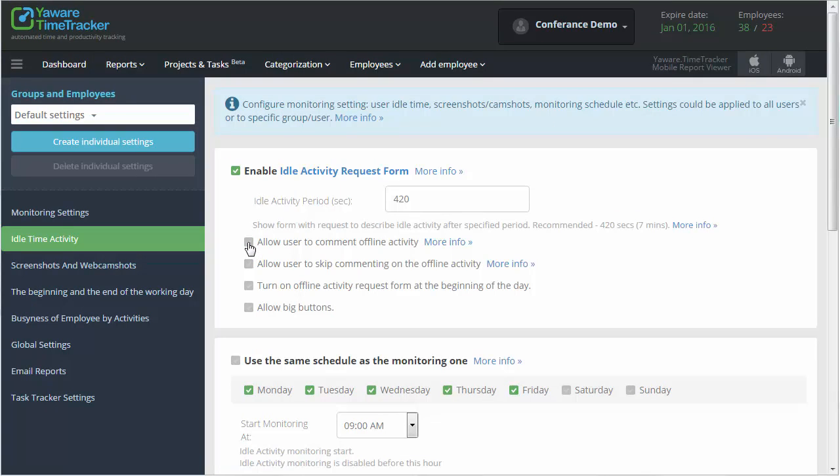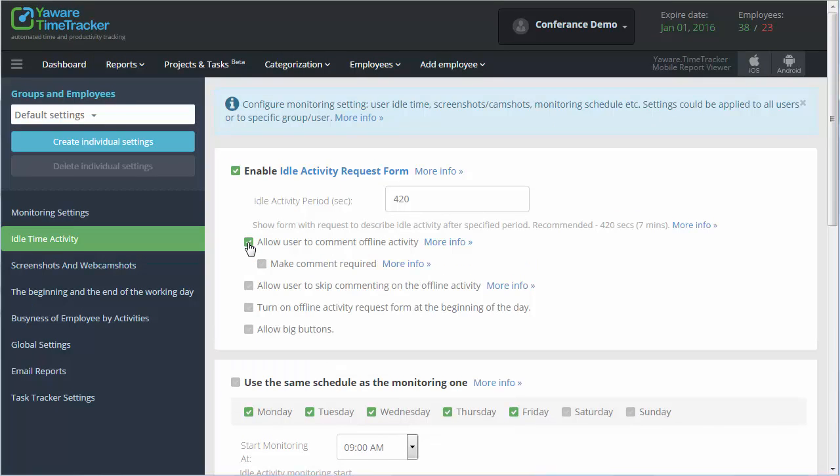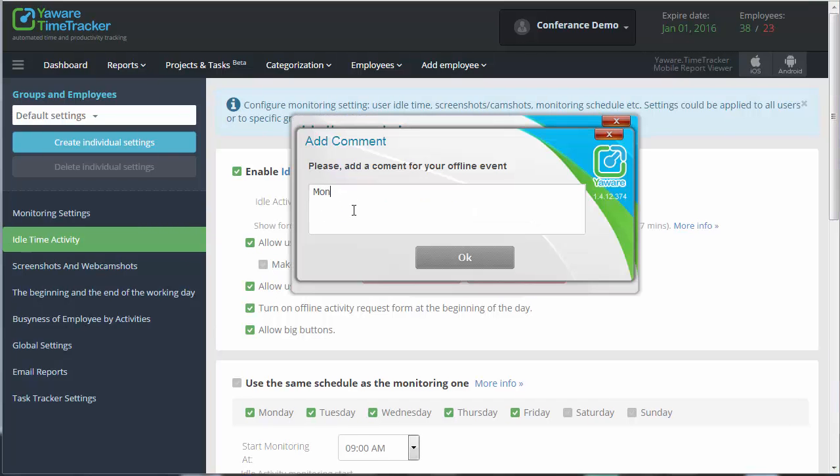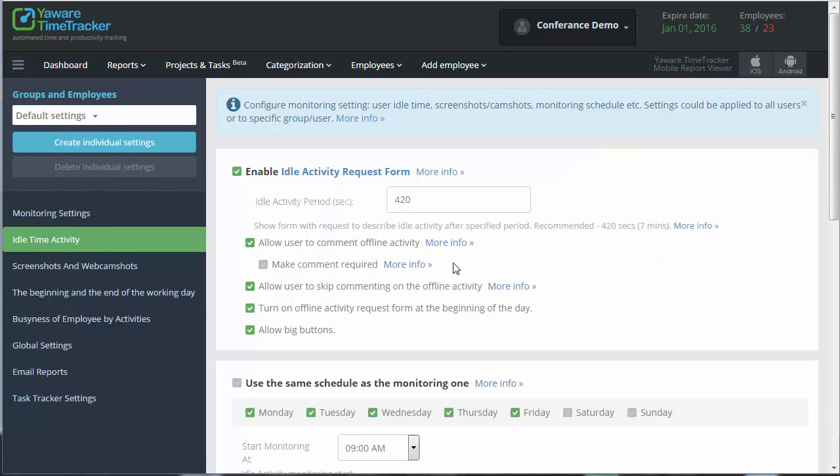Allow user to comment offline activities. Check to enable commenting on offline activities. Make commenting required. If you check this option, the comment will be mandatory and an employee will have to fill in this form to describe the offline activity.